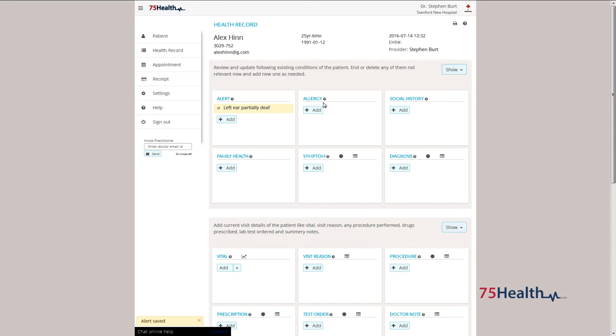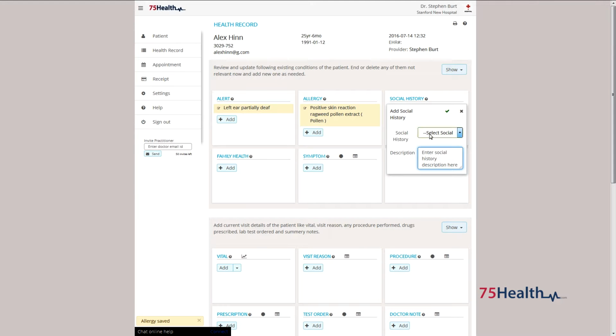Allergy. You can use Allergy to record the allergy details of the patient. Click on Add to choose the allergen and enter a description of the allergy. Click on Save to store the information. Social history. The social history of the patient can be recorded here. Click on Add to choose the social history and enter a description of the social history. Click on Save to store the information.